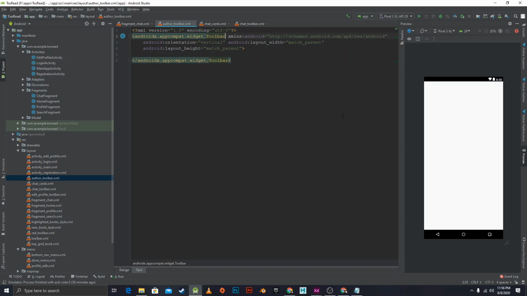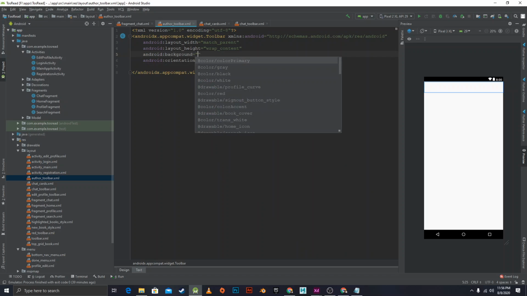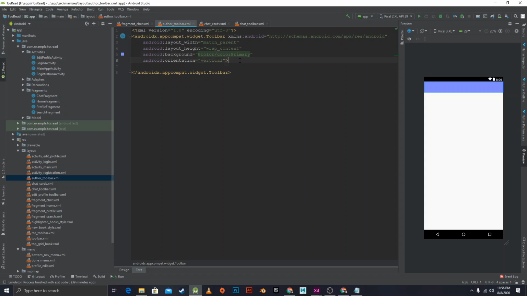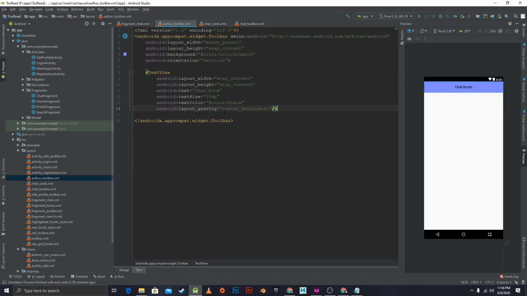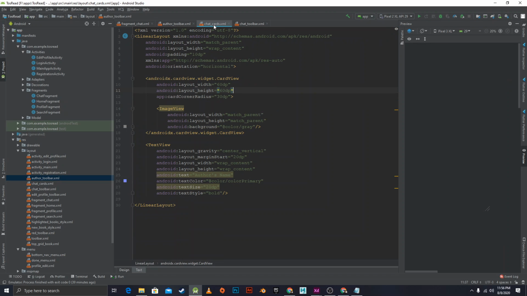So 100x height would wrap content. Control Alt L, organize that, and give it the background of the primary color, just like that. And then in the chat toolbar, we're just going to get just that, and we're going to pass that in, and then we're going to say author's name, like so, and the text color would be white, which is perfect.